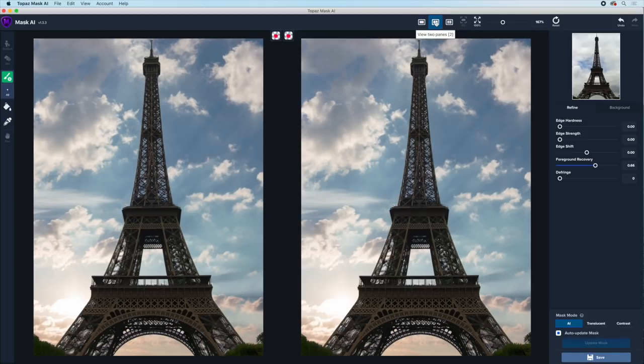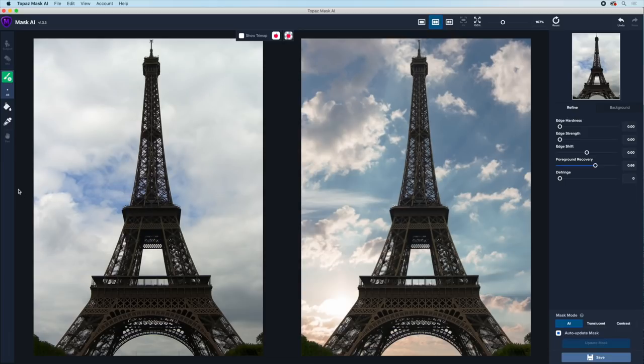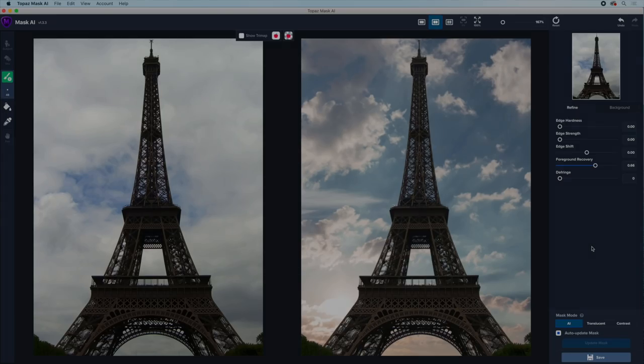And let's do a quick before and after. This is, of course, on the left-hand side, the way that the photograph came out of your camera. And on the right is sky replacement with Mask AI.